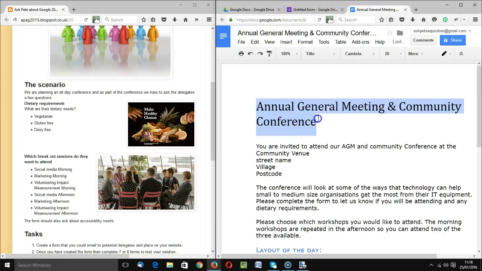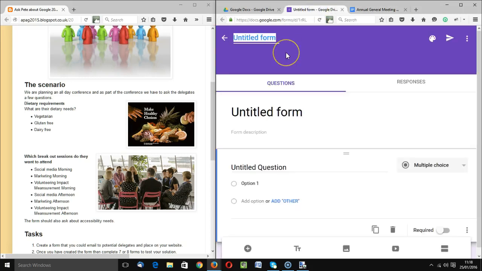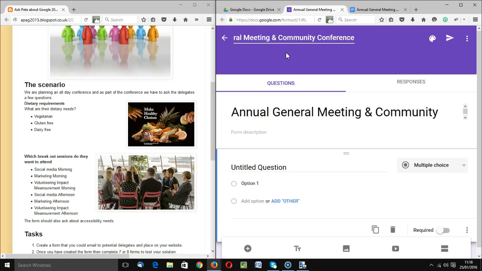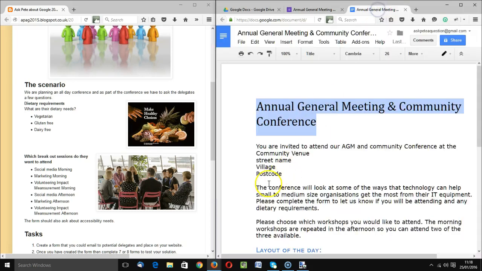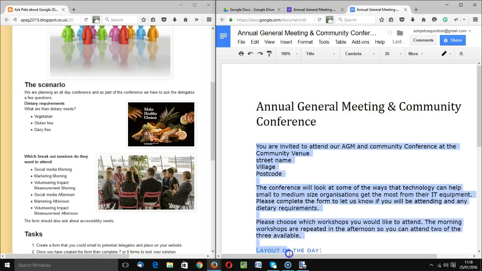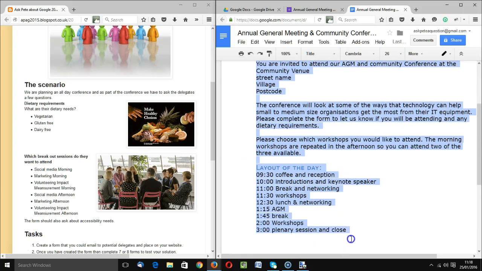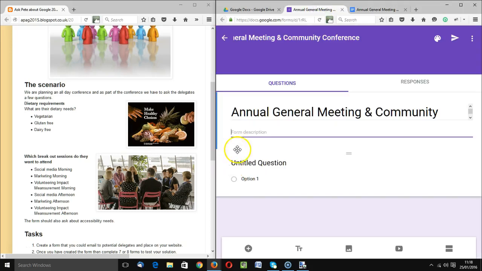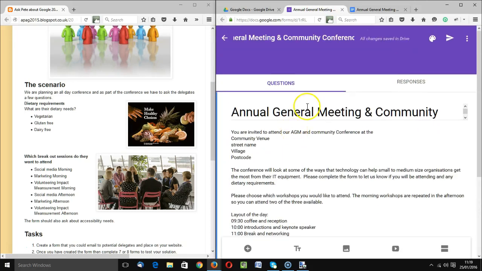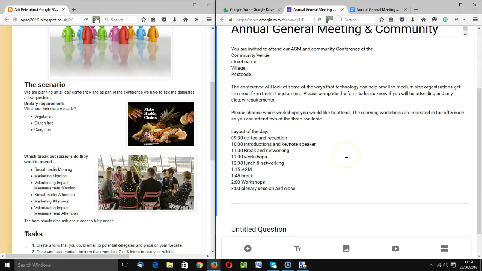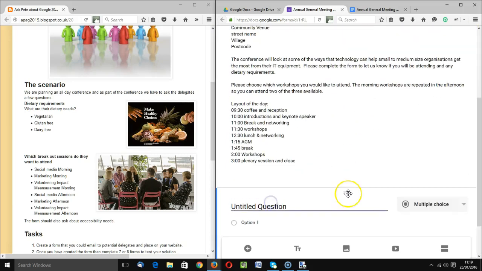I'm going to pick up the title that I've already prepared, Control C to copy, and Control V to paste it in. And now I'm going to move down into the form description, and down here I've got my description here. And I'm going to copy all of this information, Control C, move it back across and Control V, and I've now got my title and my description, and I'm ready to ask the first question.